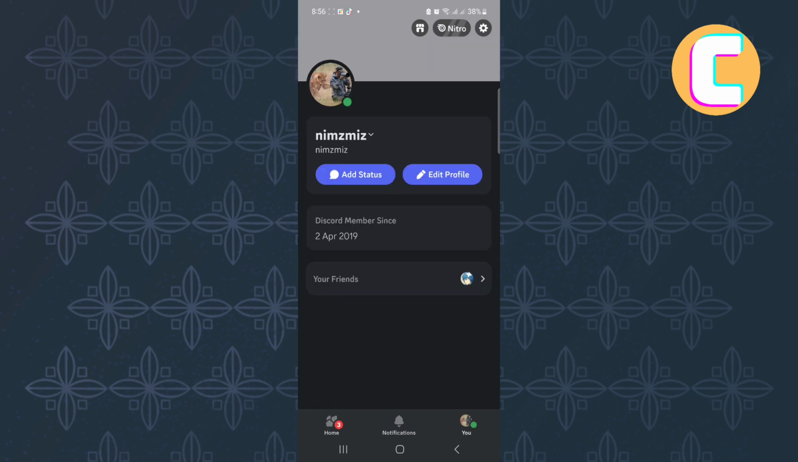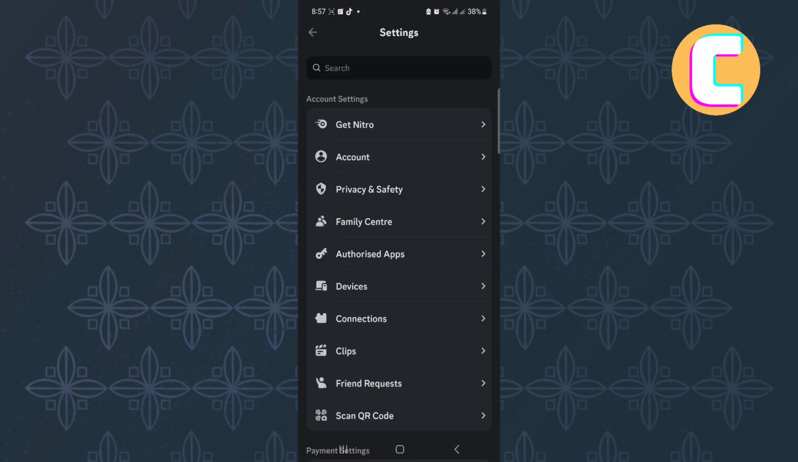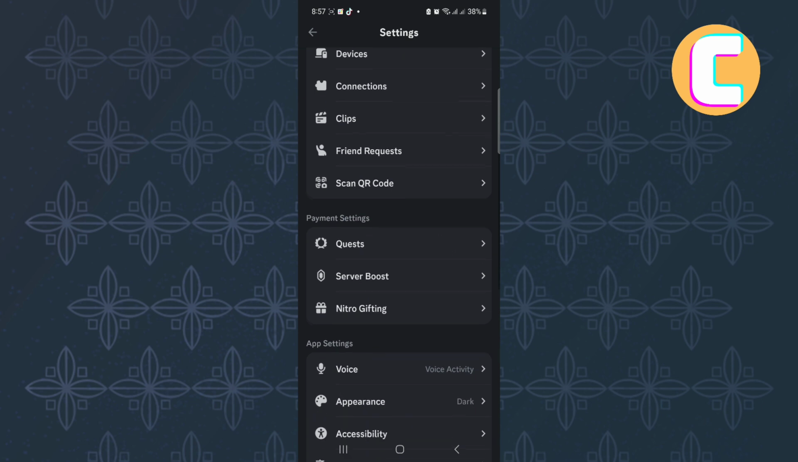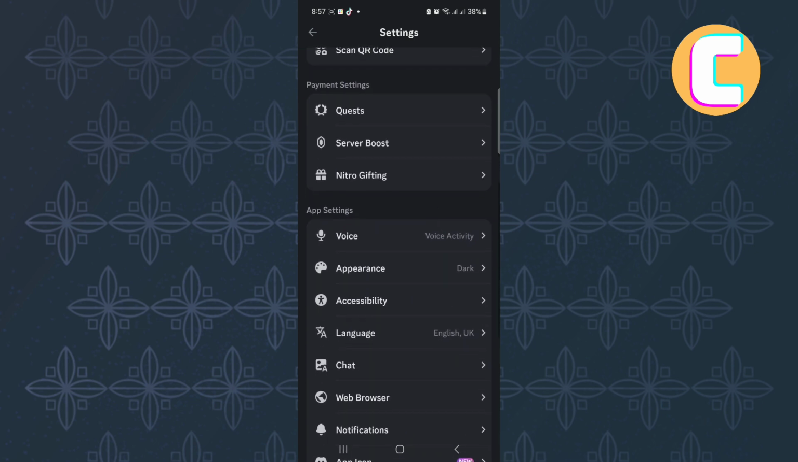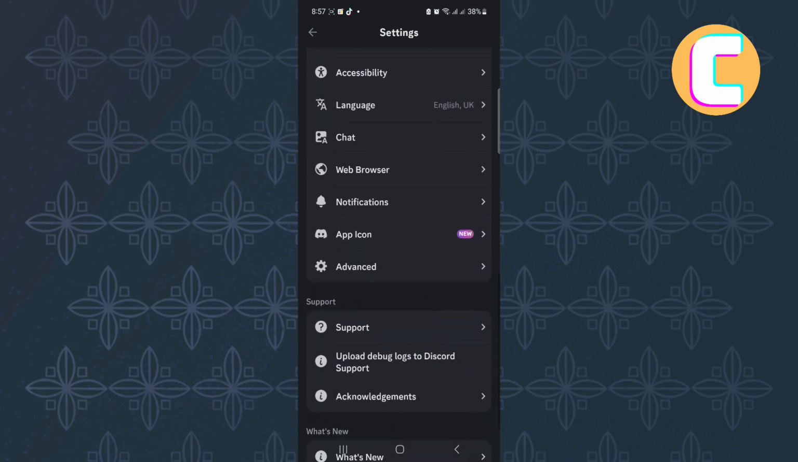On this page, there are options that you can use to navigate to different areas of your profile. From there, tap on the settings. It is this icon here with the gear symbol. This is the settings of Discord. On this page, there are options that you can use to manage and make changes to the settings of the app. From there, scroll down.